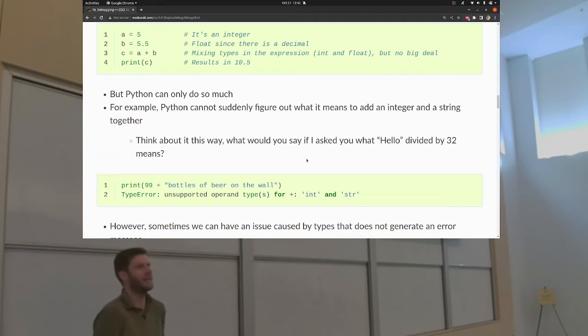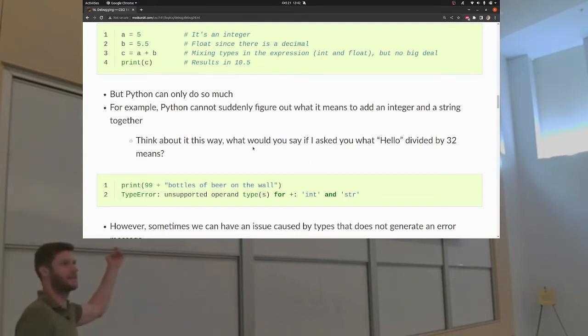You're all looking at me like that's not an admissible question. That's absurd. And Python is telling me that's absurd by trying to add 99 to bottles of beer on the wall. How could I fix this? Let's try you.